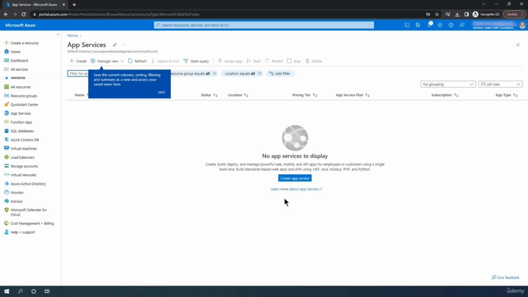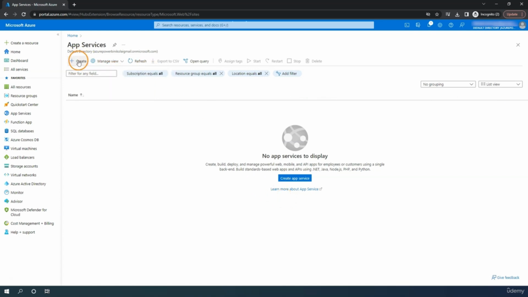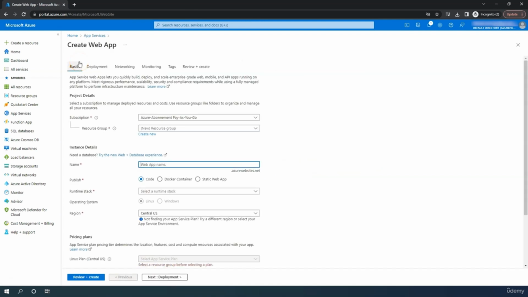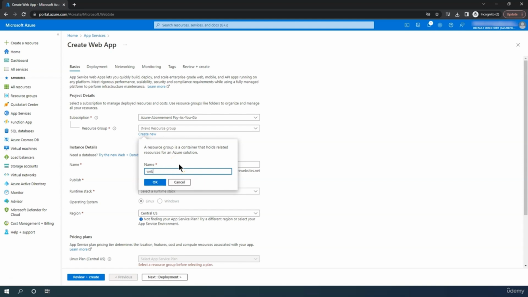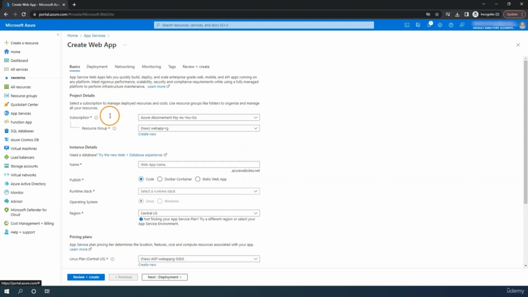Currently, I don't have any app services yet, but we can create a new one just by clicking on create. Again, we can choose our resource group. In our case, we can create a new one, so for example, web app resource group. We can say OK.